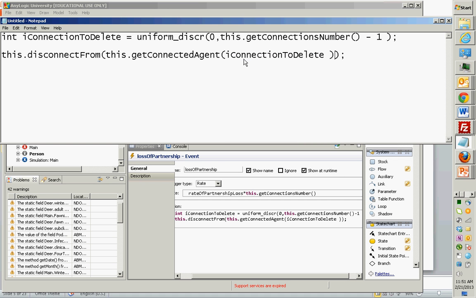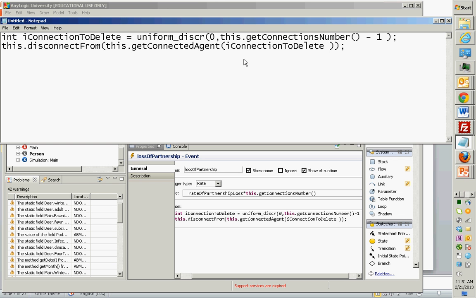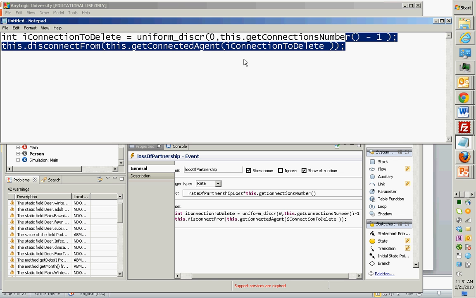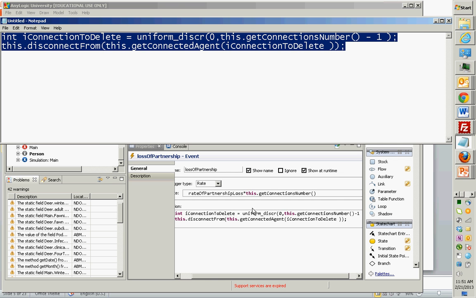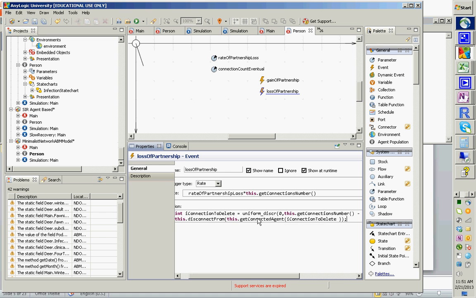But normally, the loss of a partnership often follows the gain of a different partnership, or vice versa. Okay, so loss of partnership, here we have this deletion, and here we're going to have a gain of partnership we're going to do. But let's run it with loss of partnership first. So with loss of partnership, we should see partners leaving over time. So let's go run this thing.